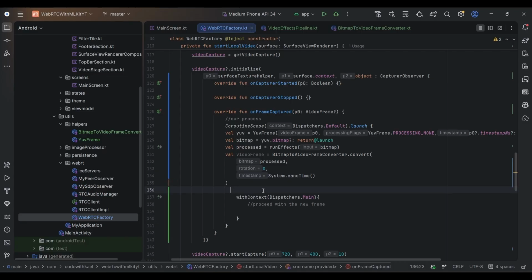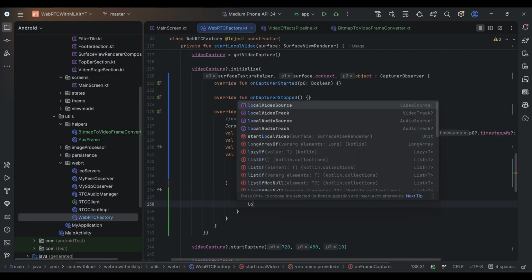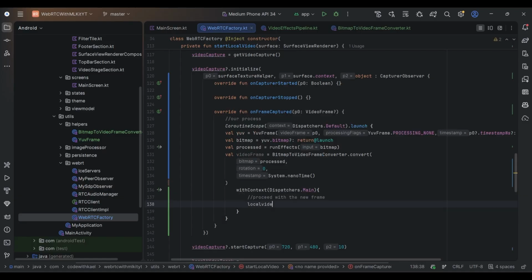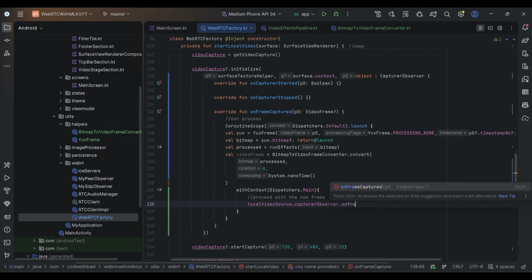Now that we have our video frame back from the process, it's time to use the local video source and the capture observer, and pass the new frame to the capture observer dynamically. So use onFrameCaptured and pass the video frame to it. Pretty much simple. So what we have done so far is we launched a Kotlin scope inside the default dispatchers because it's heavy work.